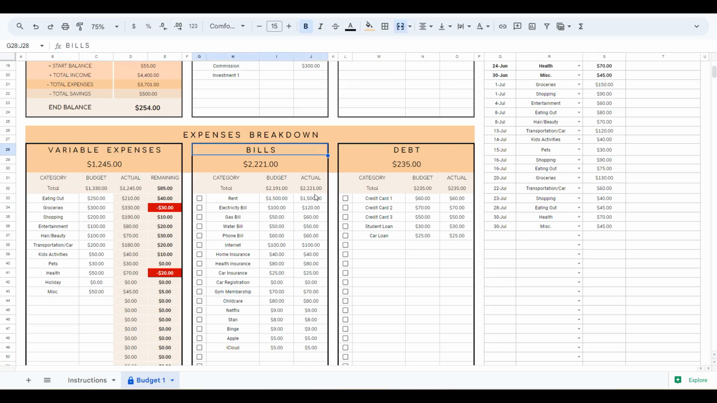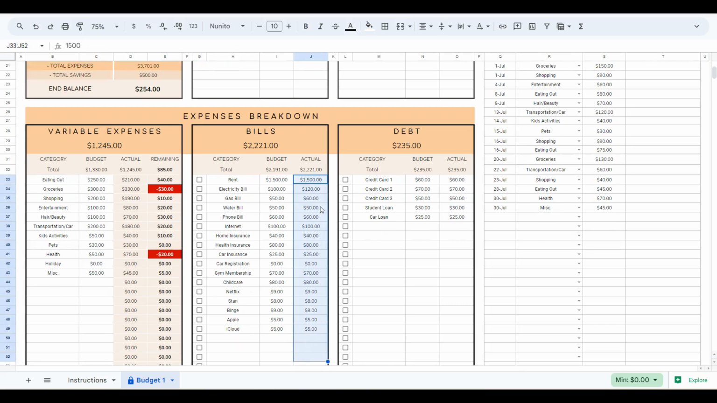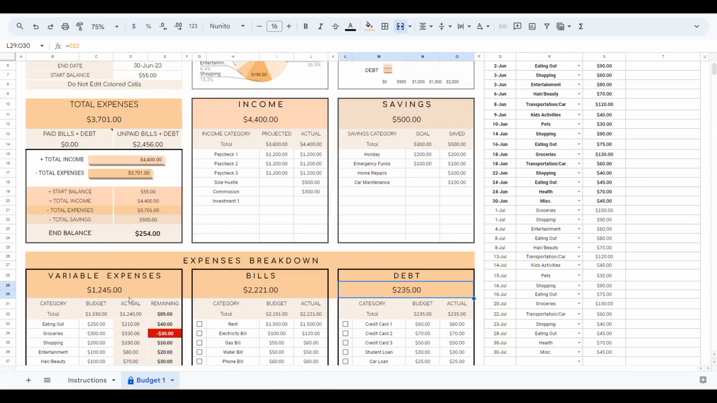So now how to log your bills? So you log them here. So if you have $1,500 for the rent of the month, then simply just enter the amount here. Electricity bills, gas bill, and so on. You just simply enter any actual amount under actual column. And the same with debt. Please enter any of your debts in here in this actual column. So the good thing about this spreadsheet is you can see straight away all of your totals in easy view. And this total expenses here is the total of your variable expenses, bills, and debt.